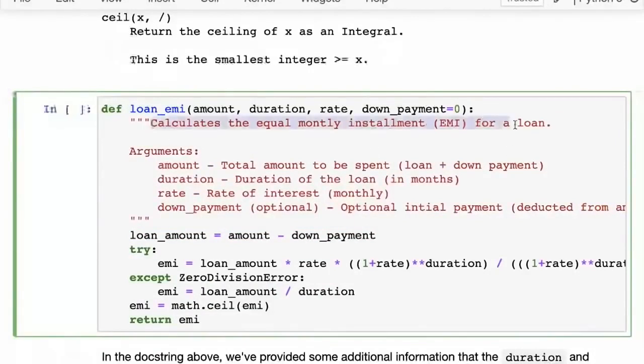I put in one line about the function, then I am just giving a space to make it a little clearer. And then I'm going to describe the arguments as well. The amount is the total amount to be spent. So here I might want to specify that this should be the loan amount plus down payment that you're putting in. Then the duration is simply the duration of the loan, but in months. So that's an important detail to give.